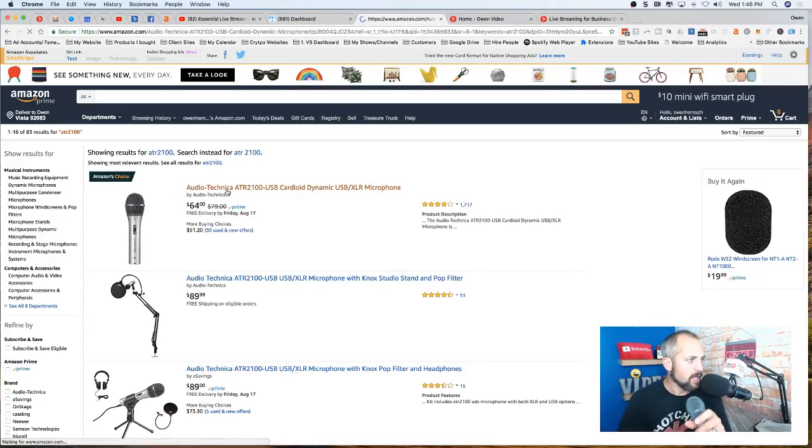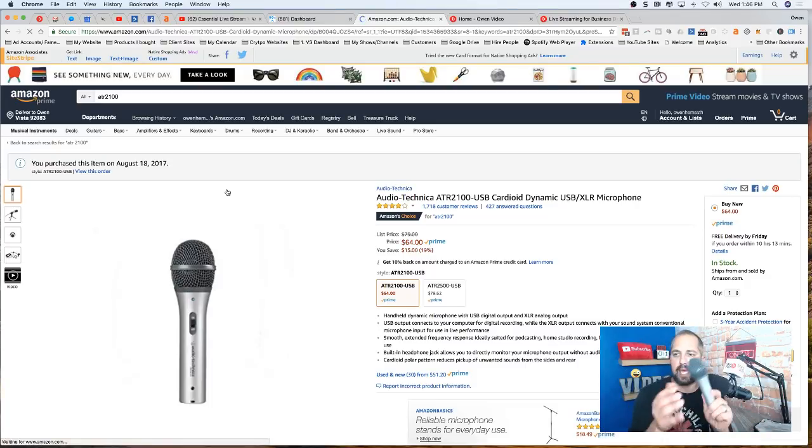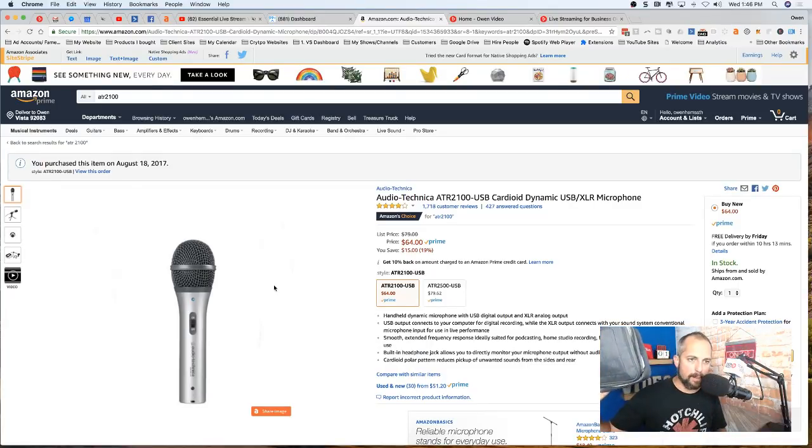So the ATR 2100 is a cardioid mic, which means that it takes in sound from around this general area. You're not going to want to hold it like this, right? You're going to want to speak directly into the mic. Now I do have two of these mics, and one I keep in my video go bag. Okay, so I have a Bubum video go bag, and it's a pretty cool piece of equipment. You'll see, we'll get to that.